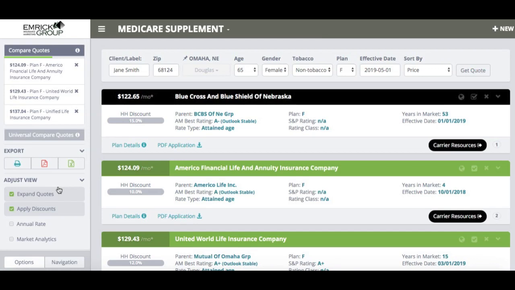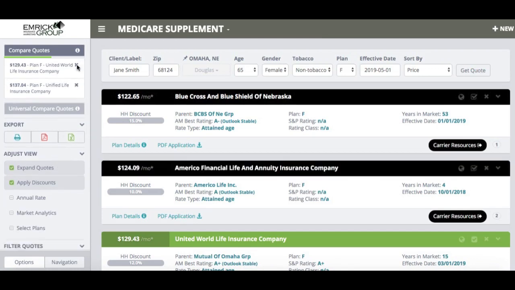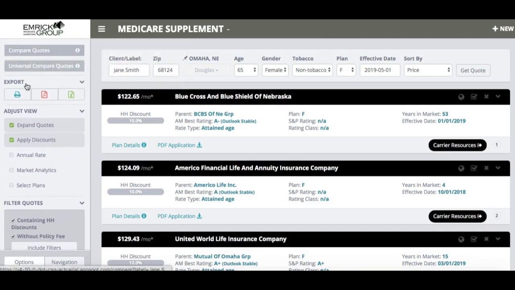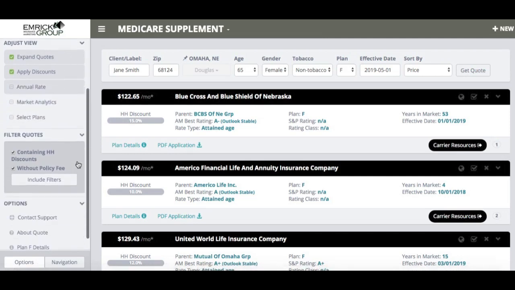There are a couple of different options for exporting the information if you do not want to do the compare quotes section. You can print off this entire page as it's shown. You can also export it as a PDF, or even if you are looking for the raw rate information, you can always download this into an Excel file and it will populate all of this information in an Excel file for you. That can be very helpful.